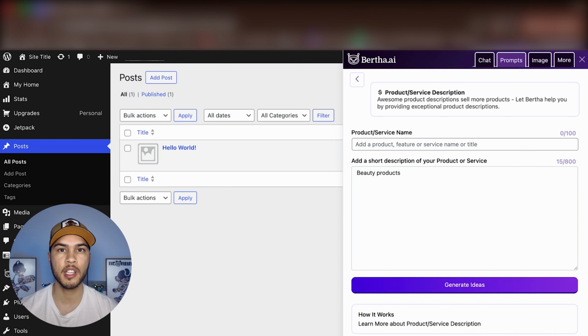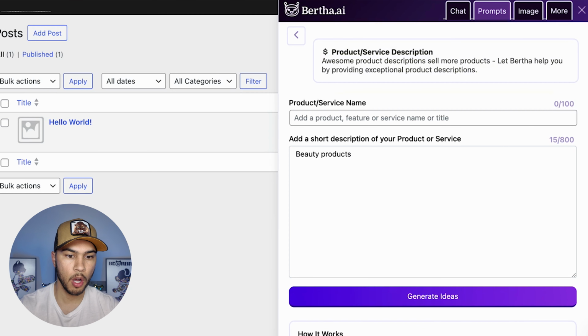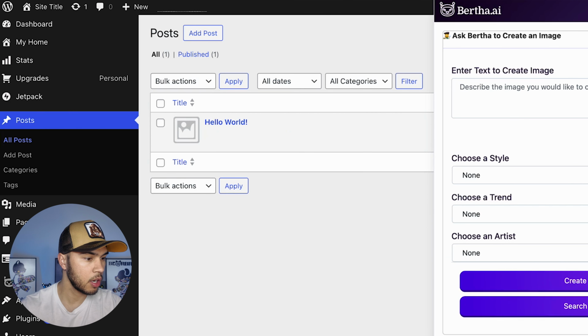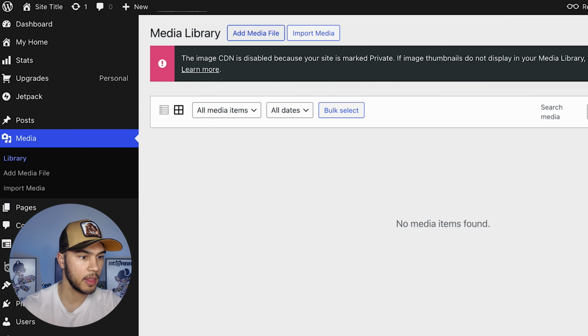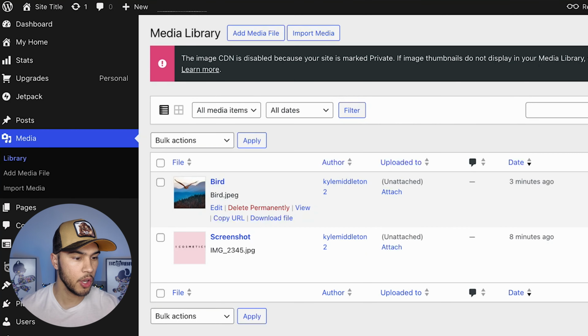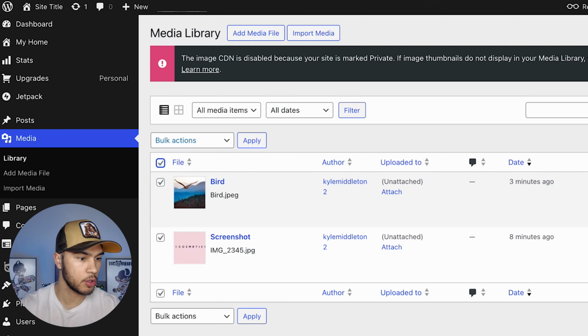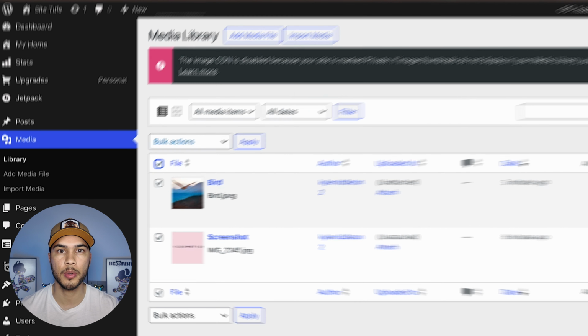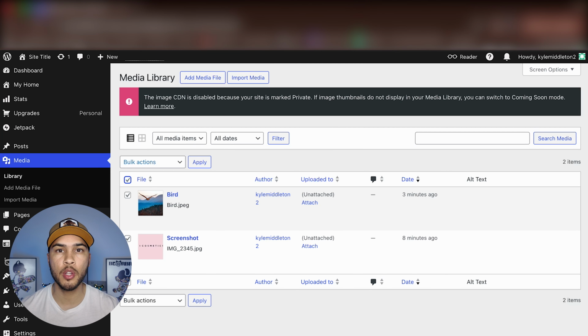Next, let's look at creating alt text and SEO-friendly titles for images. In the top column, go to image. In the left column, scroll down to media. You can then add a media file. With your images or media uploaded, you can then select the file or all files, and just above it, you will see bulk actions. If you click that, you will then see generate alt text, and then Bertha AI will generate the alt text for you. This is a huge time saver for keeping your images optimized without extra effort.